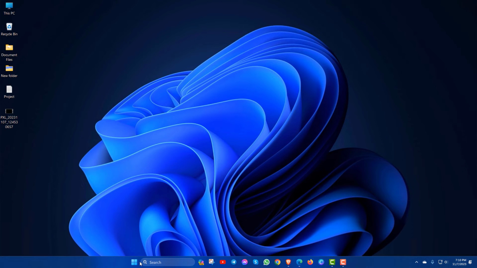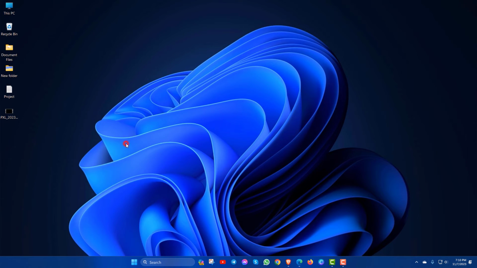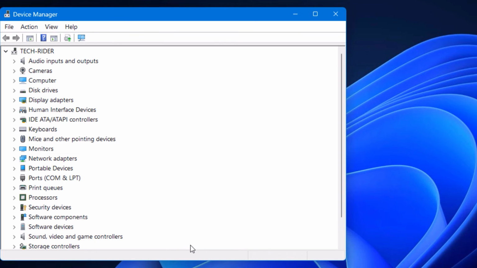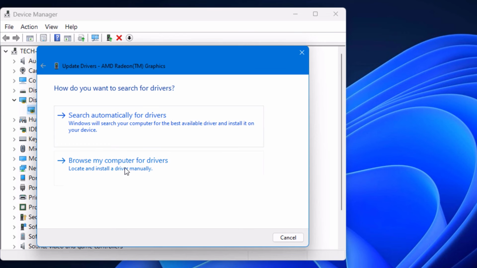In the next method, you can update your display adapters from Device Manager. Here you can try both options.